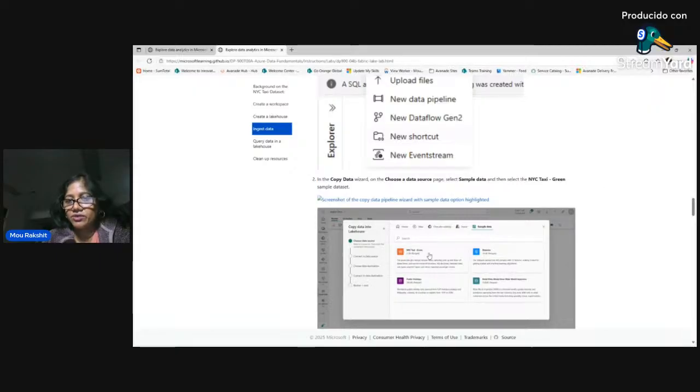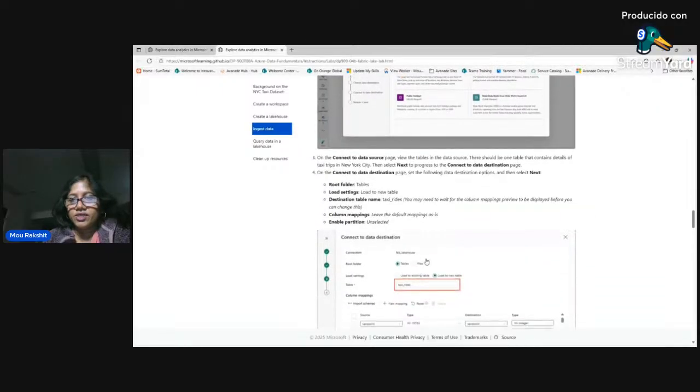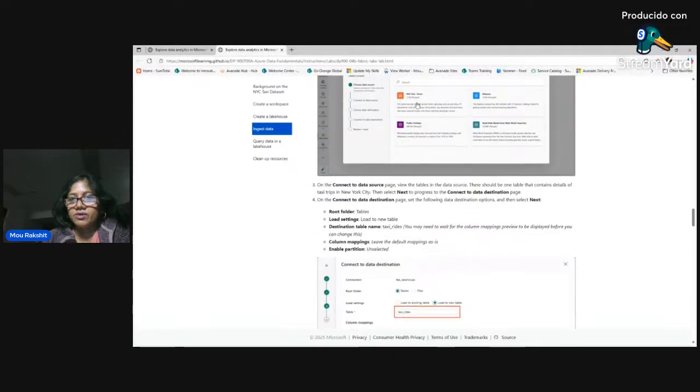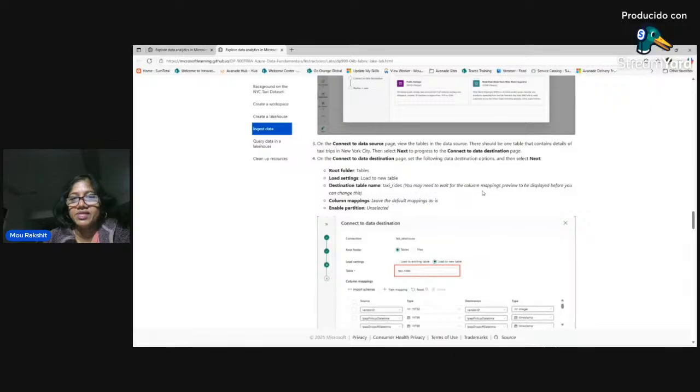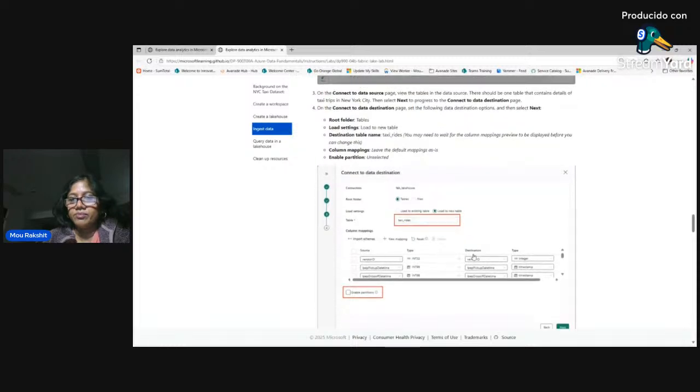It's a Parquet file that you're ingesting. Okay, and then connect to the data source. So within your lakehouse, you're going to create tables, and this is your table name. The source is those particular Parquet files that you selected, sample data. So you're going to select the root folder and load it into a table. You give the table name, and you can do the mapping.